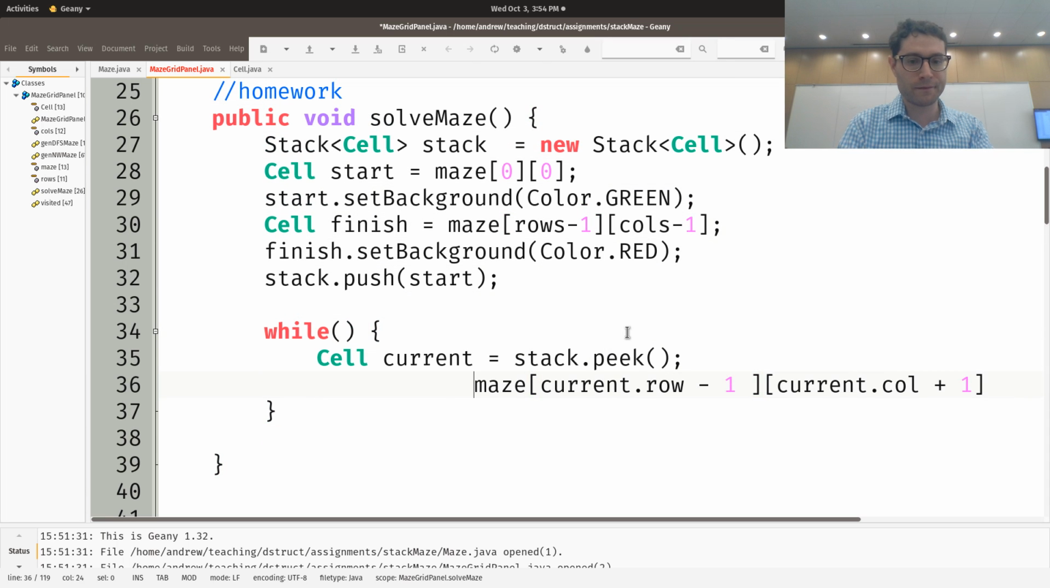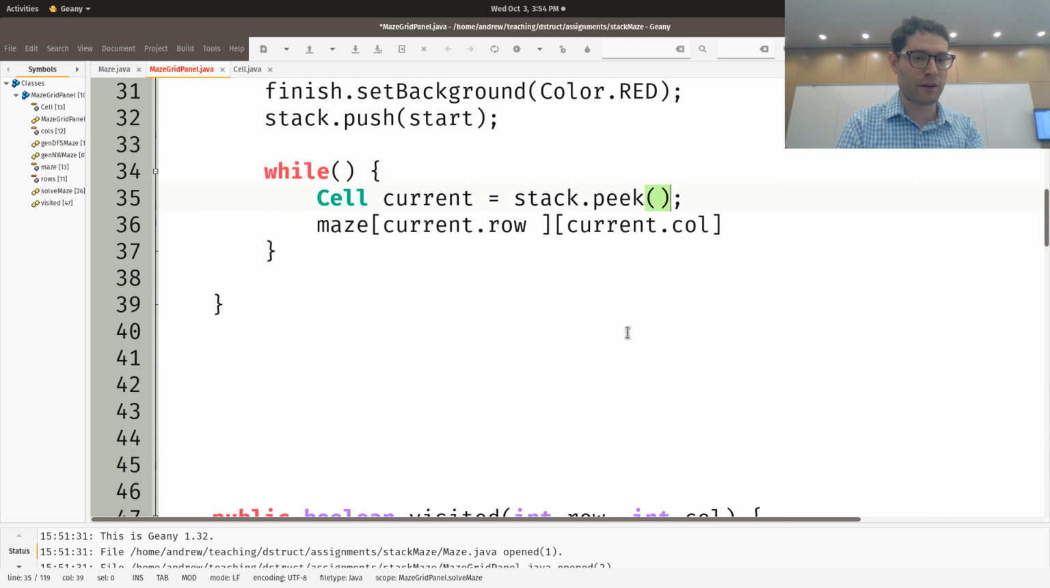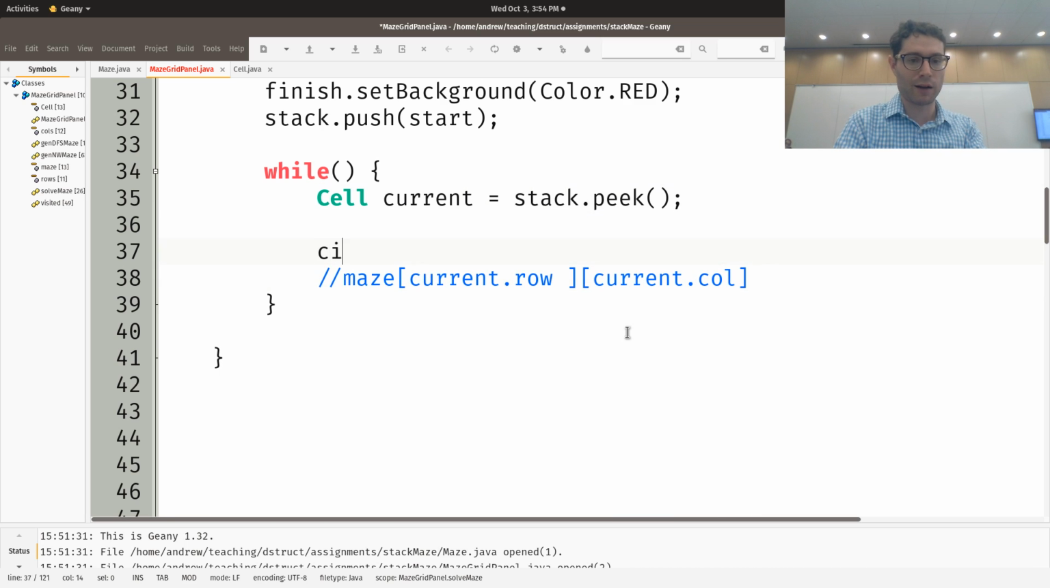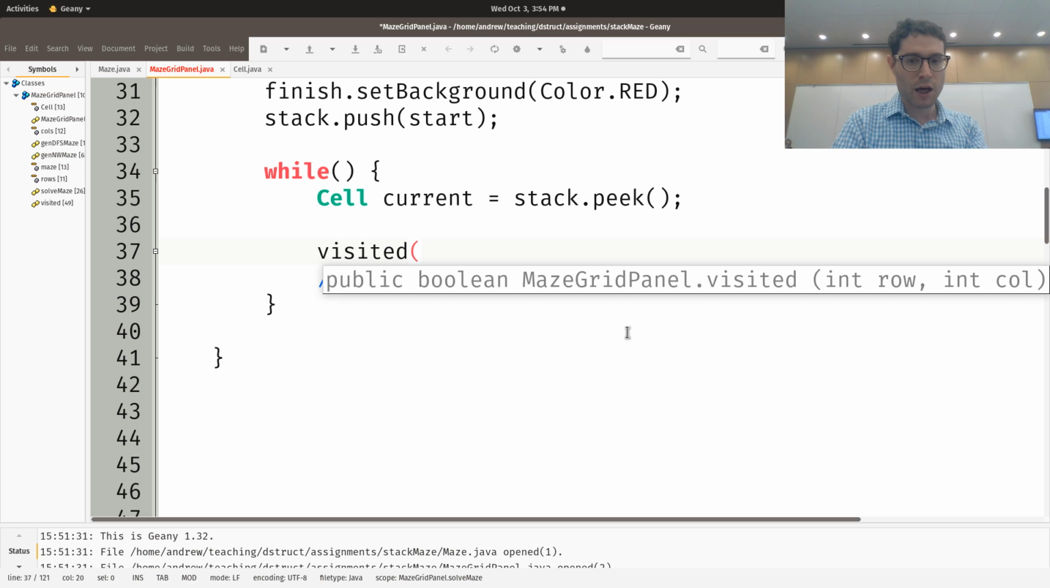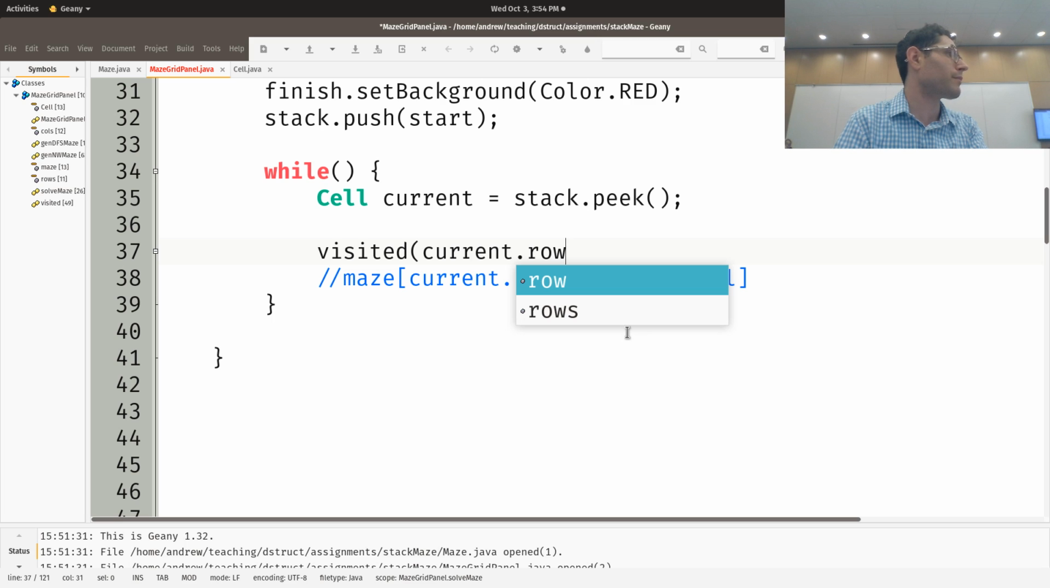Now, the way this one's going to work is that I can get the square to the north pretty easily. This will come later. But if I want to check if the guy to the north has been visited or not, I have to give it a row and column. So I would go something like visited, and then from my current cell I can find out what row I'm in by going .row, and what column I'm in. So that's where I am.